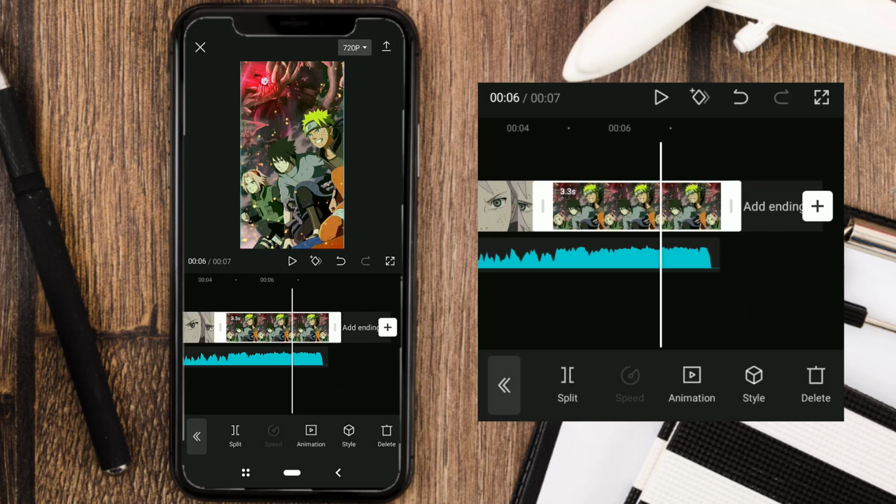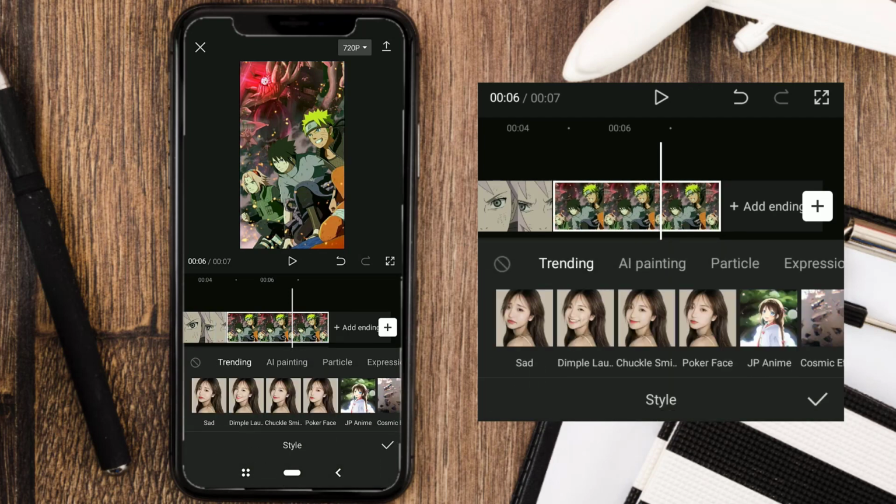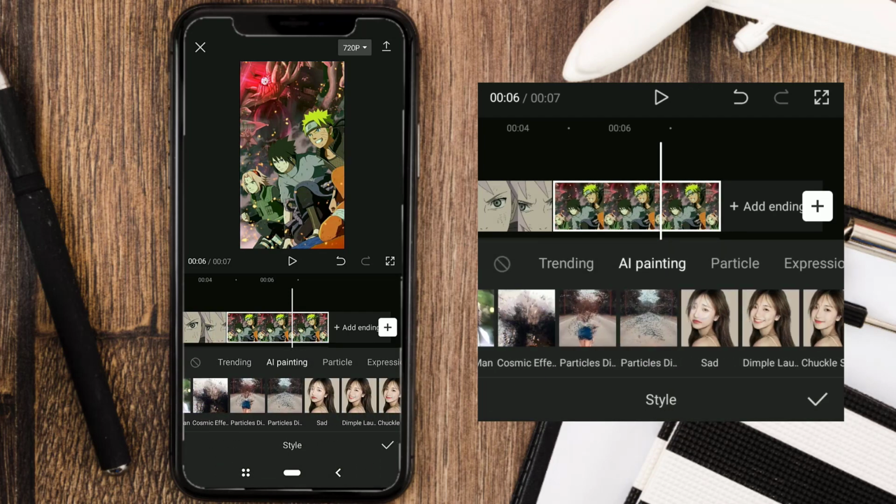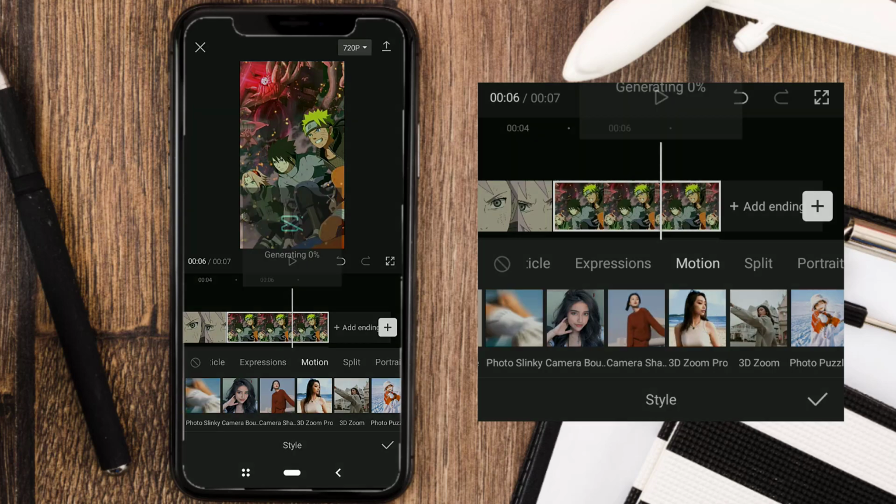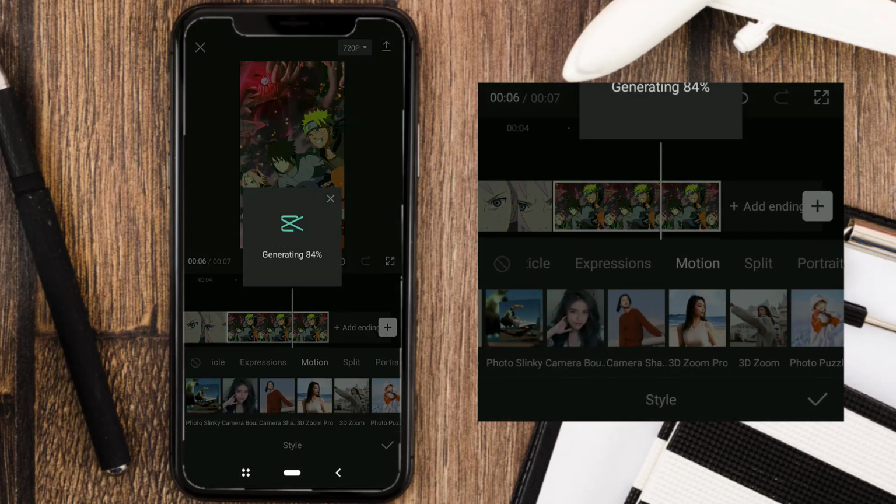Then open the Style menu. Select the 3D Zoom Pro effect, and then wait a few moments.